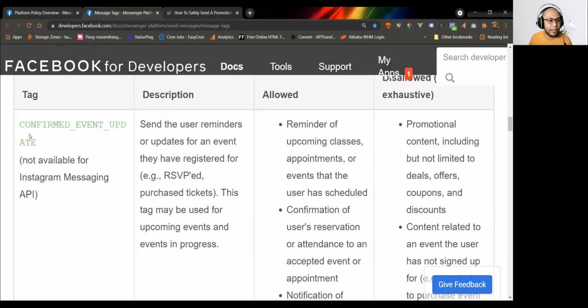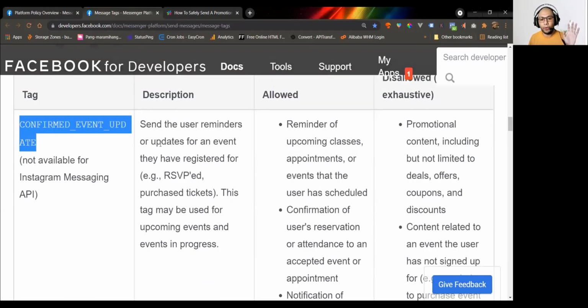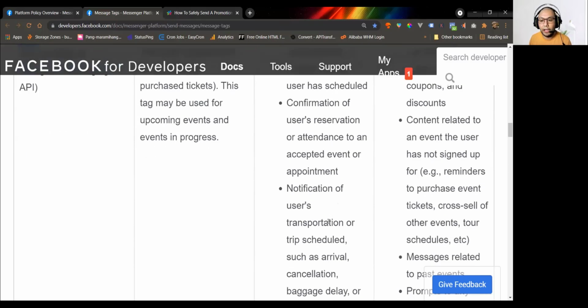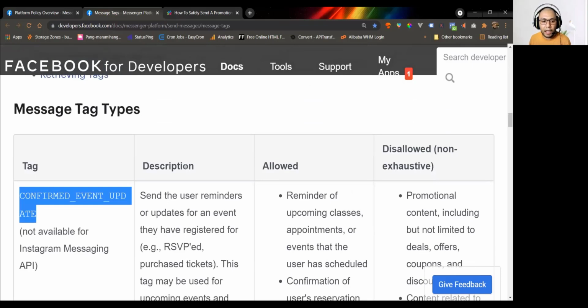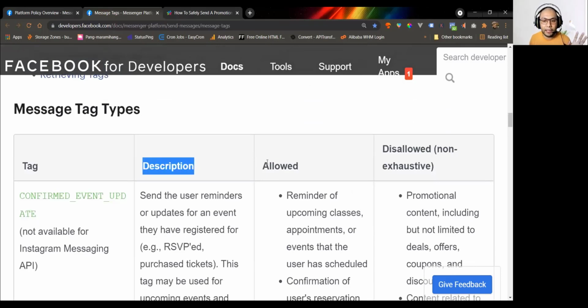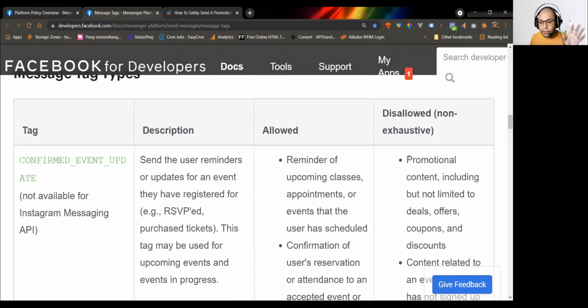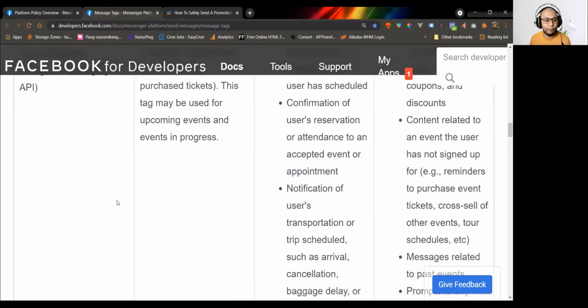Okay, the confirmed event update. It's only used for events. If you want to send a reminder, confirmation of reservation, or notification of a user's transportation. Facebook has already specified here the allowed use cases and not allowed use cases. Promotional content is not allowed.